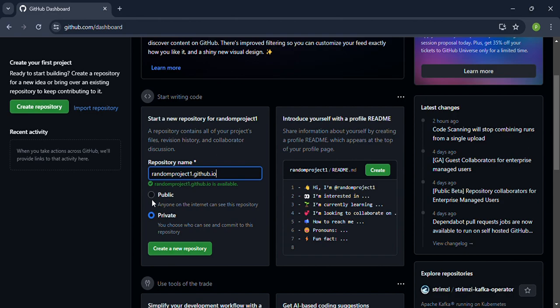Yes, like that. So you set it to public, but if you choose to set to private, there's no problem in that. So I'm setting mine to public. After creating a repository, we will have to add a readme. If you look here, you see introduce yourself with a profile readme. Readme is just a file where you add a little about maybe the files you want to upload.